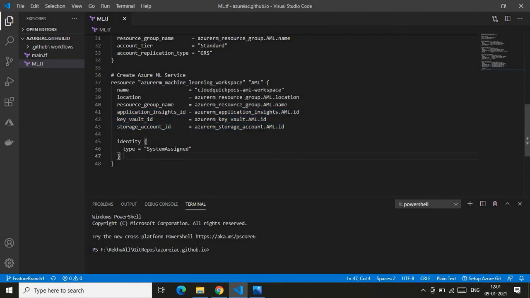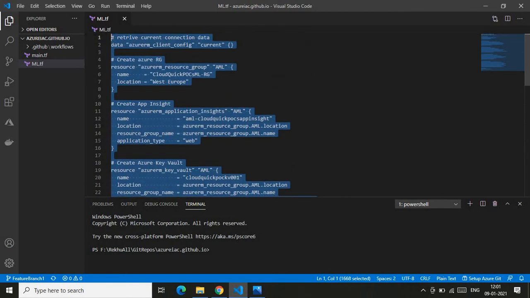And after that, the identity which I'm assigning to my machine learning service is a system managed identity. So that's it. That's a quick code walkthrough for creating the Azure Machine Learning Service via Terraform, and we are deploying this Terraform via GitHub Actions, which I will show later.